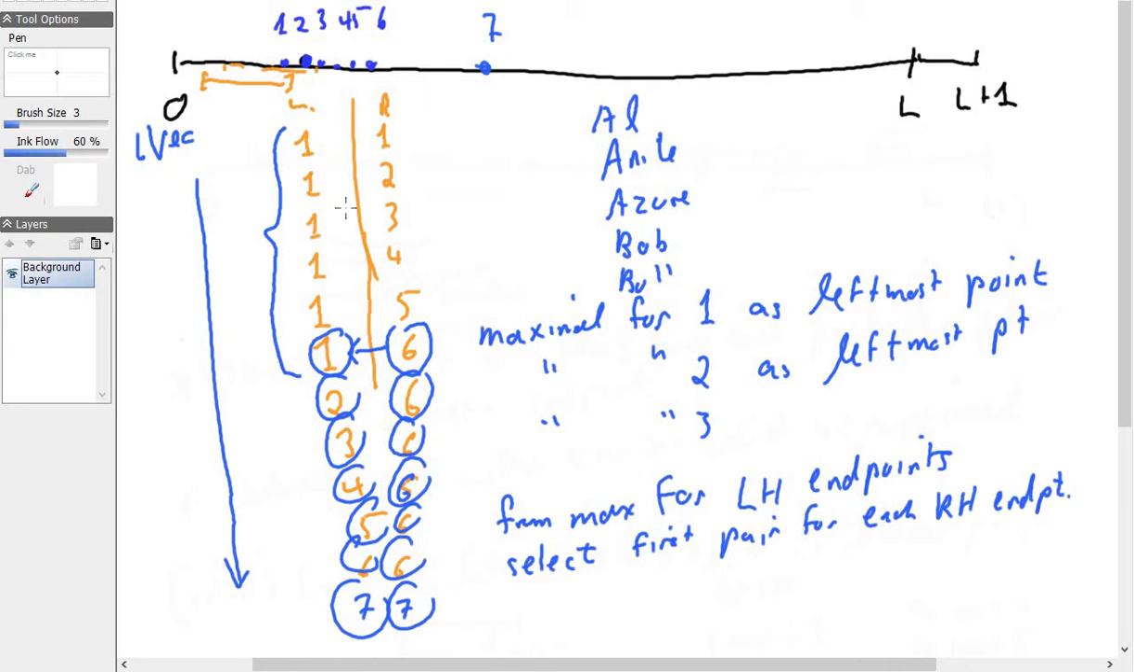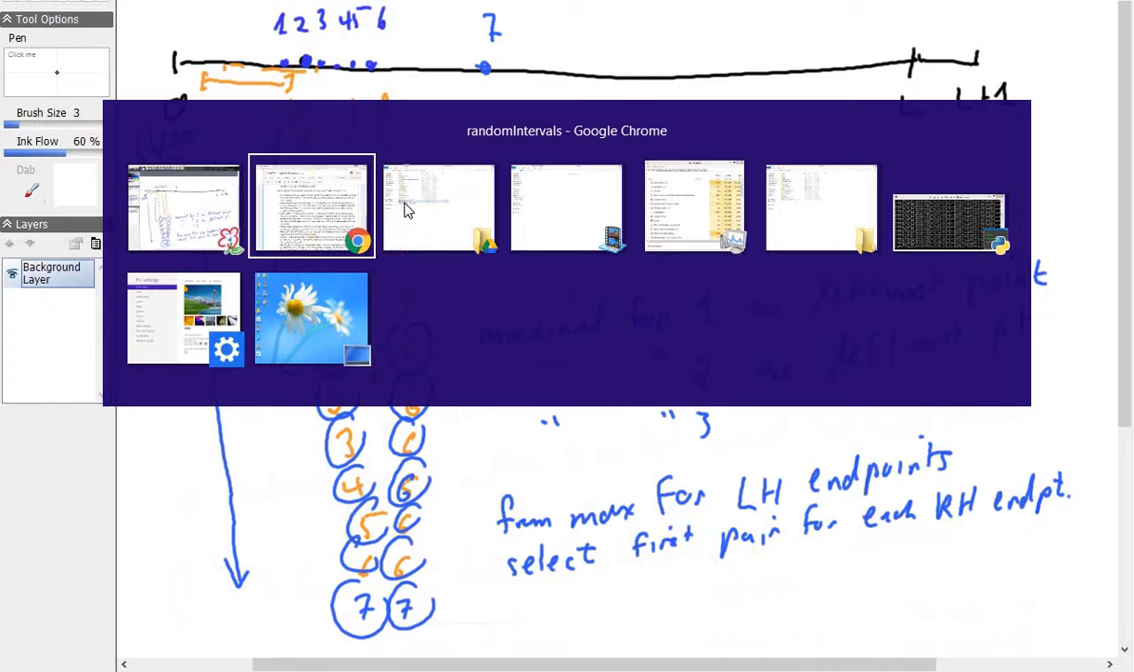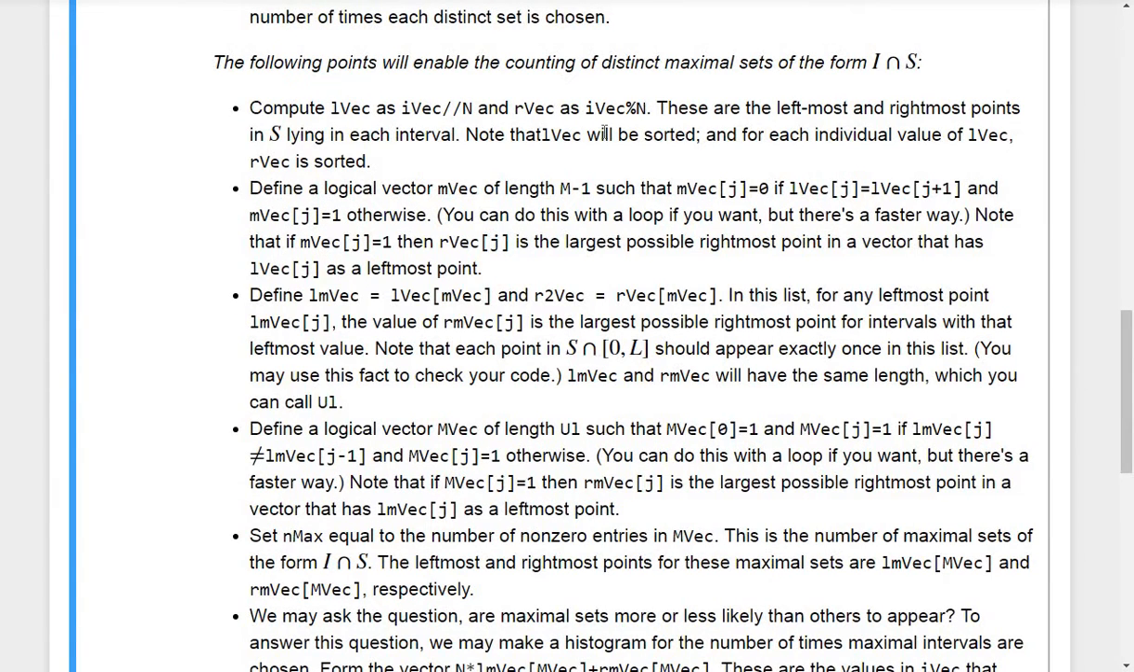So that's what we have here. We have the same kind of ordering. First ordering and second ordering. Let me get rid of that because it's just more confusing than anything. Okay. So that's what we got. Let's go back and continue. So the LVAC will be sorted, and for each individual value of LVAC, RVAC is sorted.